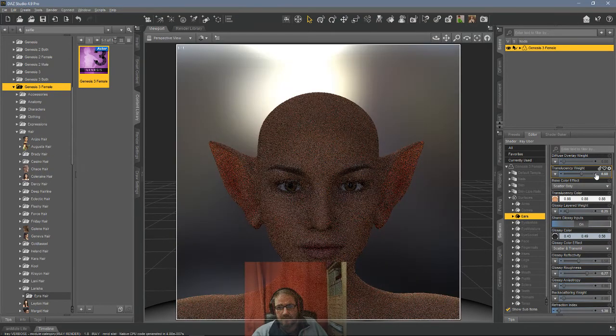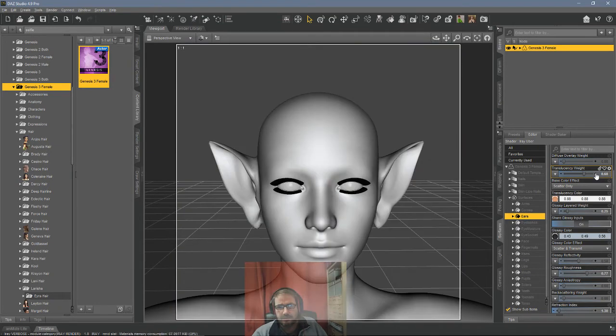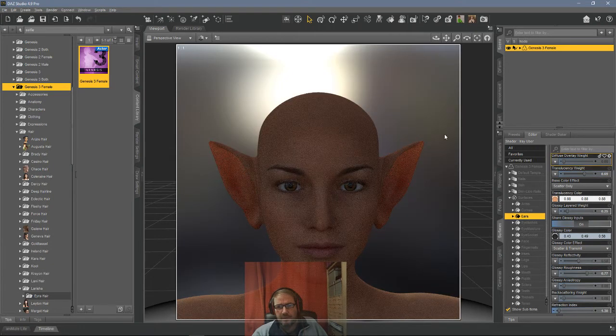So let's say 60%, 65%. It's only the ears. If we raise it much more, you can see the seam here. It's not fitting the rest of the color, so you have to be careful with it. If you make it on arms or the neck or somewhere, you have to care for the seams.